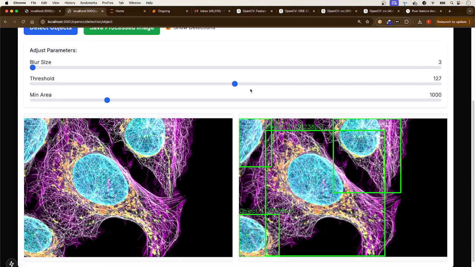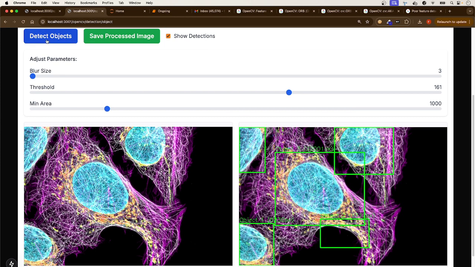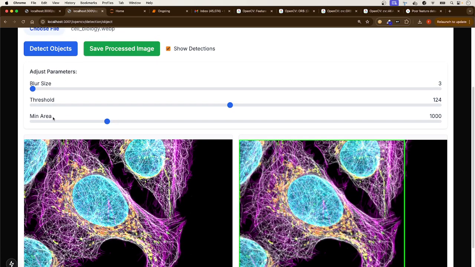So you can change the threshold and you see it becomes more sensitive, less sensitive. It creates bigger rectangles depending on the size, minimum area. They're dynamic. That's the beauty of these sliders, because you change them to whatever you want. The blur size, and check objects. So you can see this blurring.